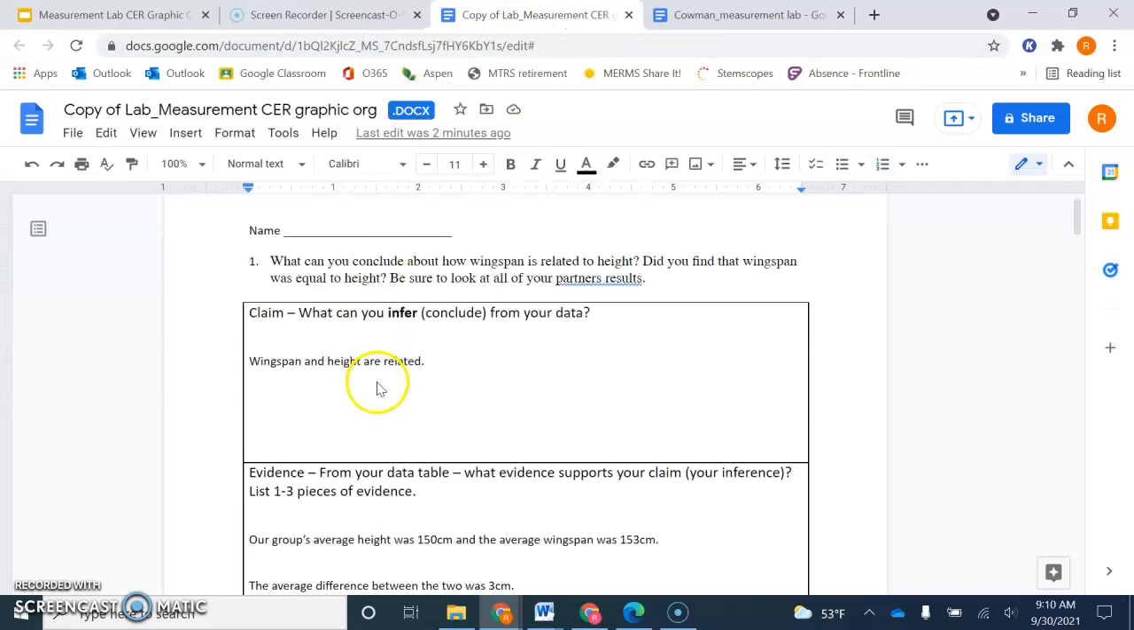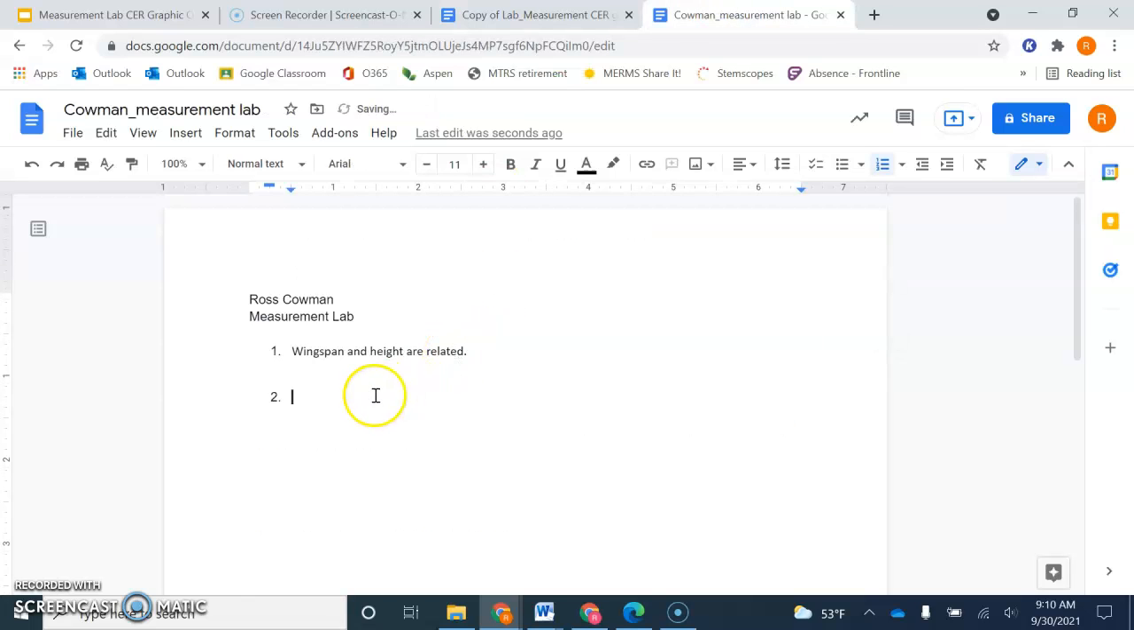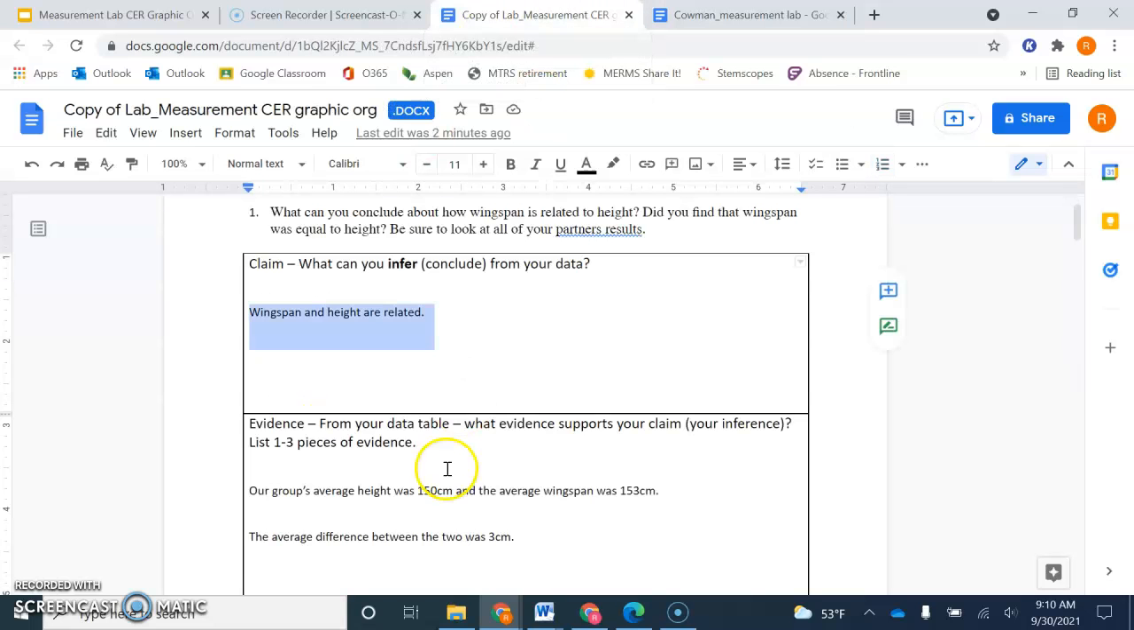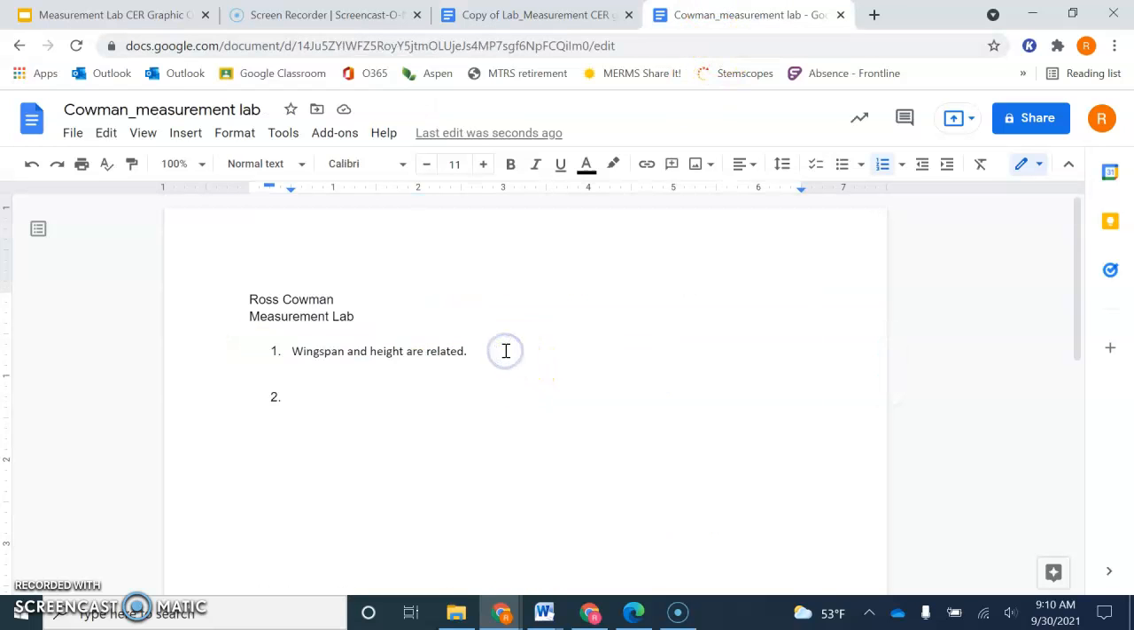You'll come over to your CER graphic organizer and you'll copy your claim. Control C, come over here, copy it in. Now it automatically puts number 2 there. We're going to ignore that for the time being. We're going to come back and copy over these 2 pieces of evidence and put them right here. And see, it gets the numbering all weird. So now my job is to delete and make that all one line there.